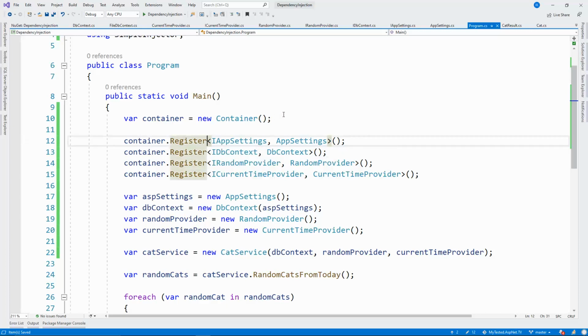The whole idea is that I'm saying to the container, whenever some class needs an IAppSettings interface in its constructor, give it a new instance of AppSettings. Every time a class needs an IDbContext interface, pass it a DbContext class, and so on. That's the whole idea. I register my dependencies here and how they should be resolved, and I leave the container to do that for me. It resolves recursive dependencies, so everything in the dependency tree will be resolved if that dependency, of course, exists.